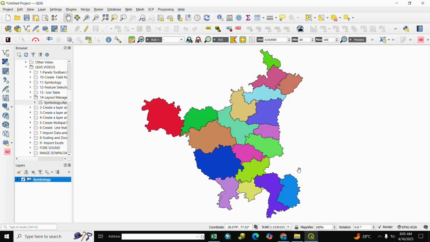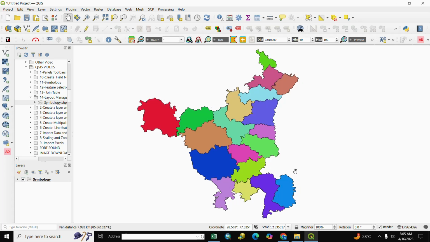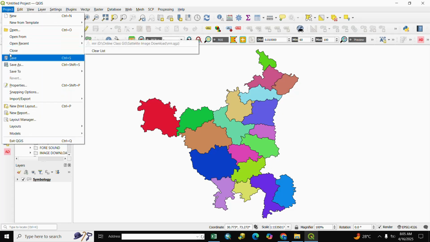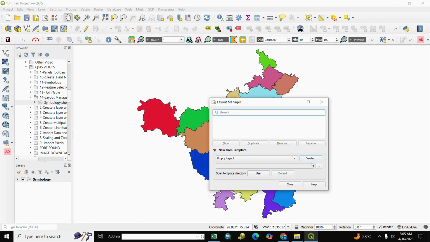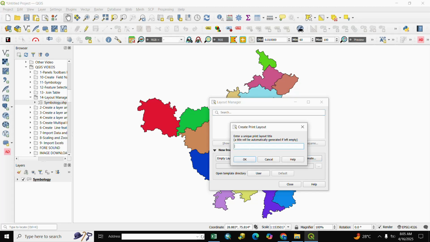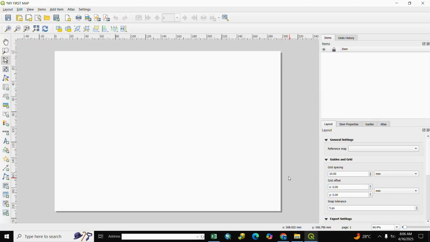Our classify map is here and we add layout manager. For layout manager we go to project and we go to layout manager and we click here create and we write here my first map, my first map and OK. Here is our layout manager.